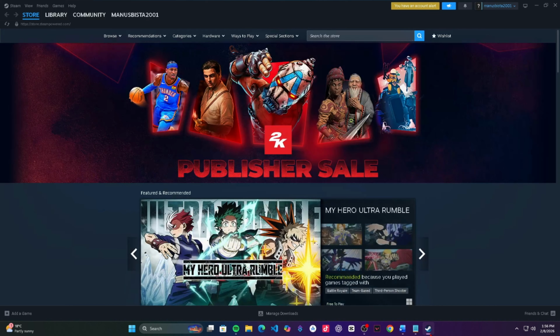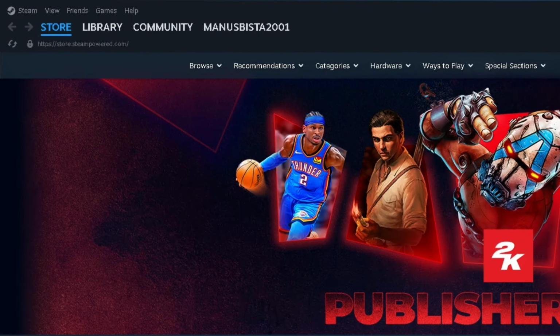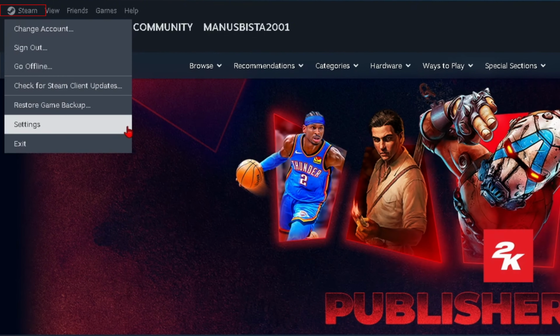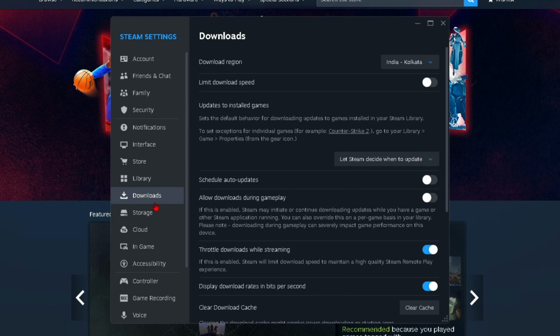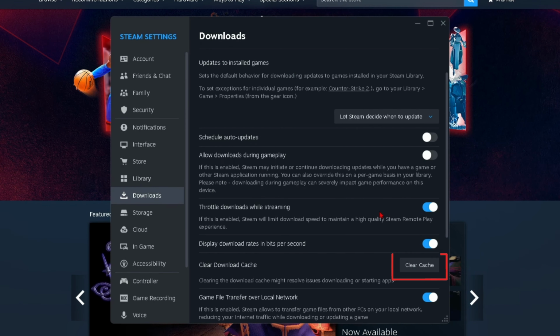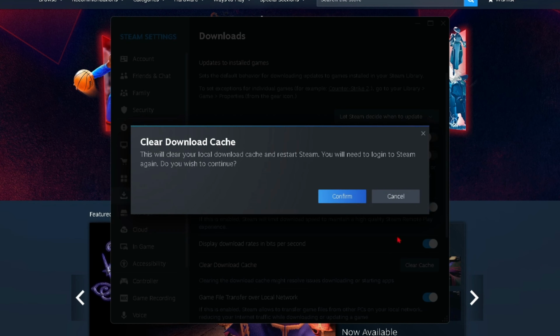Start by opening Steam. If Steam crashes too fast, reopen it until it stays open briefly. Once Steam opens, click Steam in the top left corner and select Settings. In the Settings window, click Downloads from the left panel. Now click Clear Download Cache.